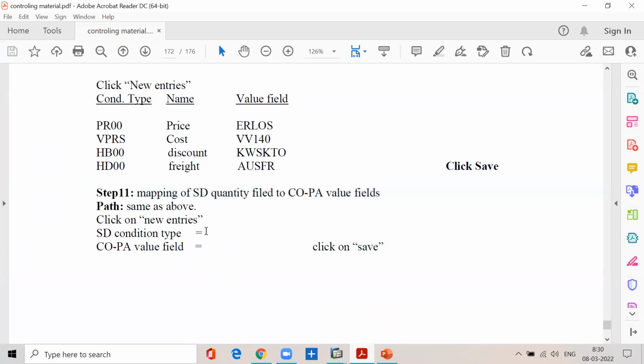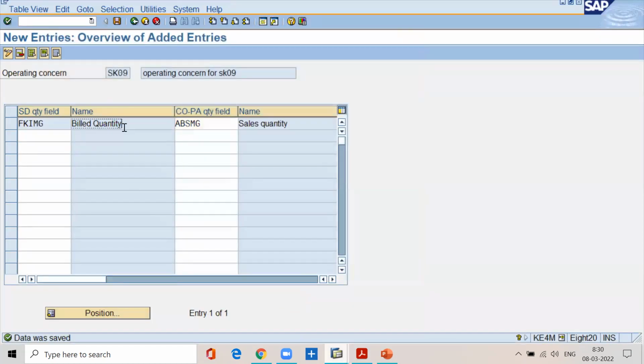Do one thing: SD condition type, FKIMG, within brackets, billed quantity. SD quantity field is equal to FKIMG, within brackets, billed quantity. Then COPA value field is equal to ABSMG, sales quantity.